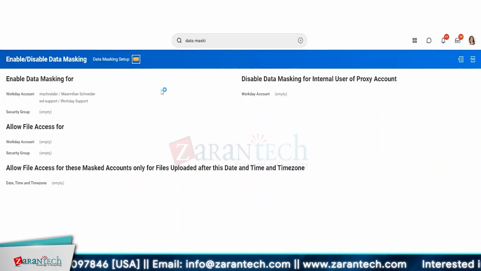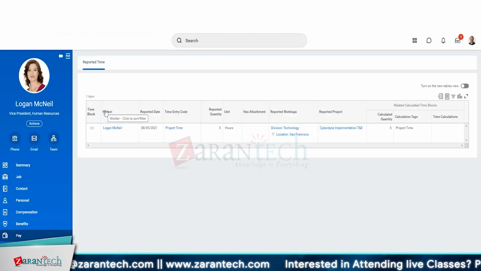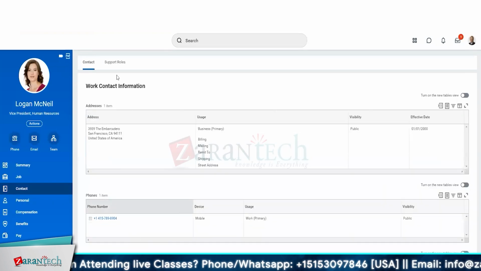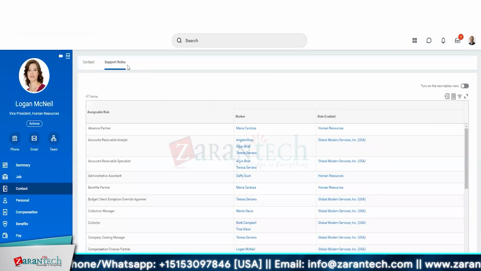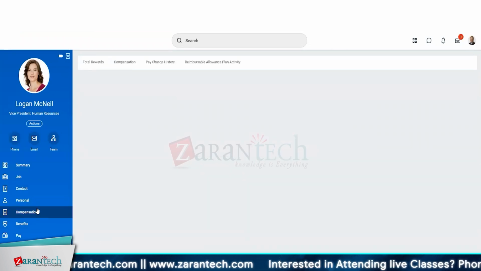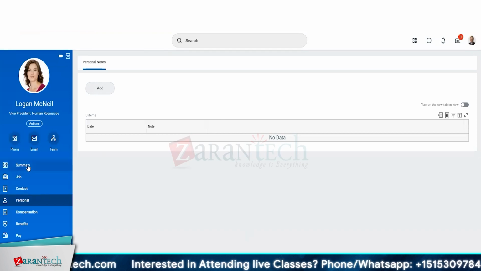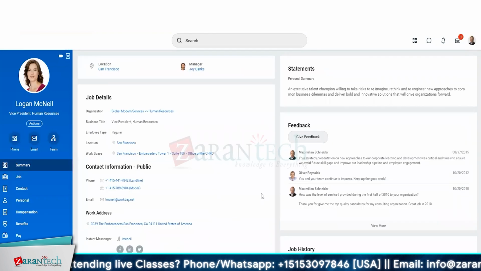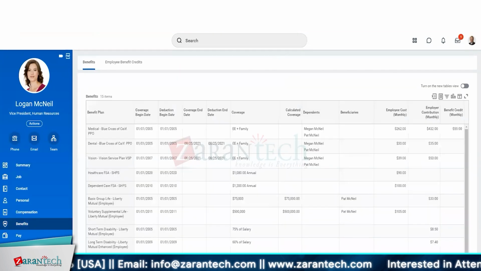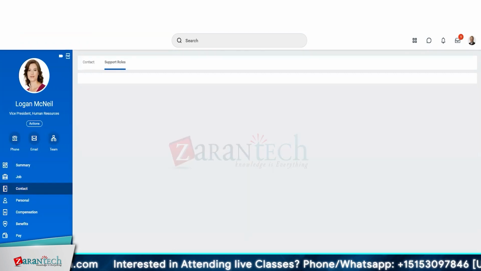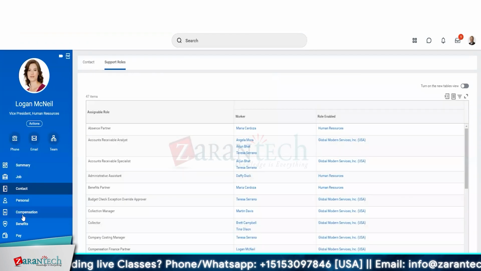So let's try to remove it from him and then see. So now the picture is visible. So I go to contact information. I see the support role is now available. It was not there before. Compensation or personal, still there. Job summary, it's still there. Benefits, they're showing. Contact, we already checked out.